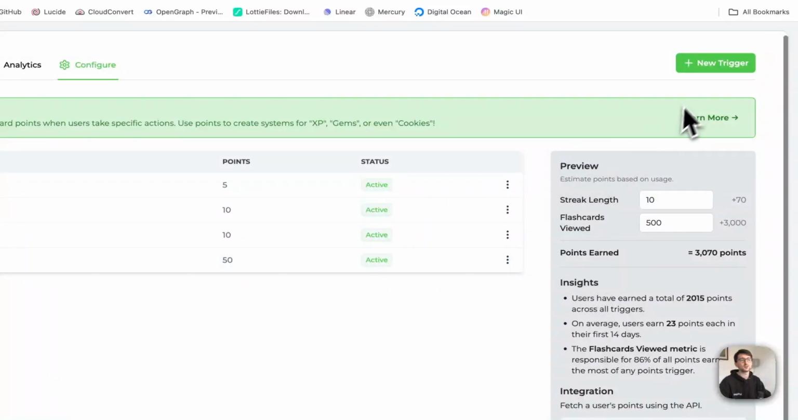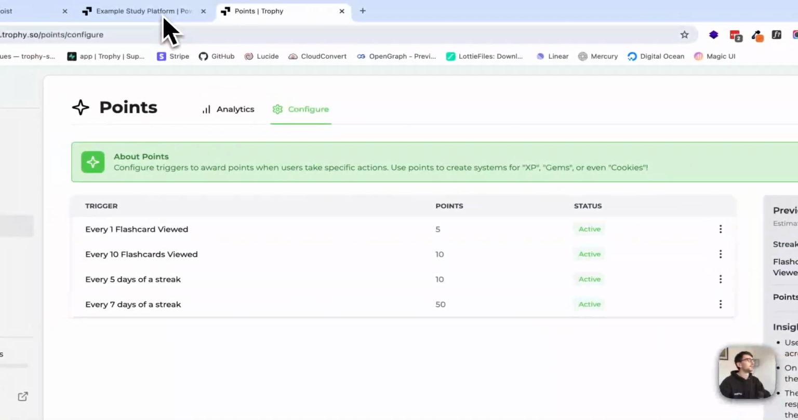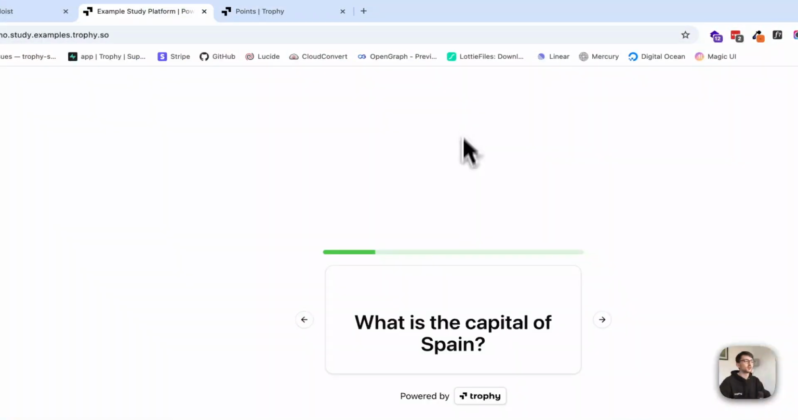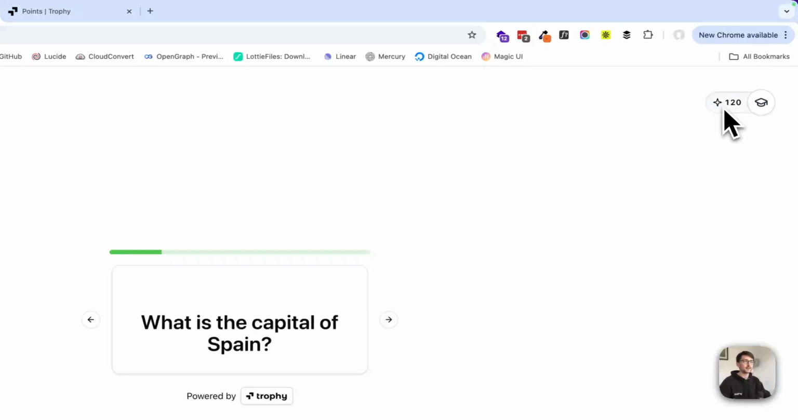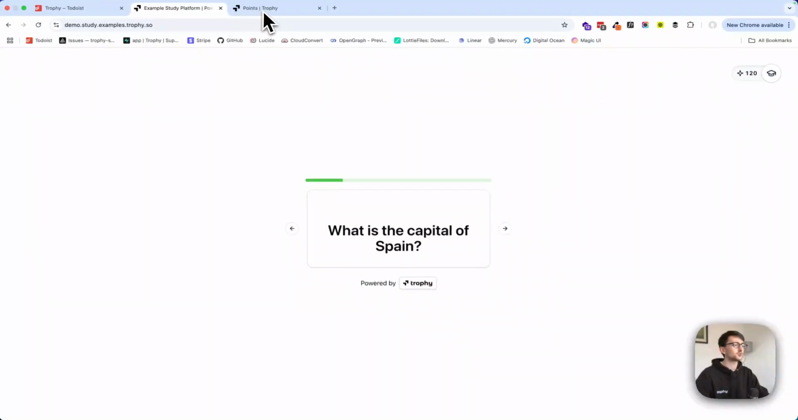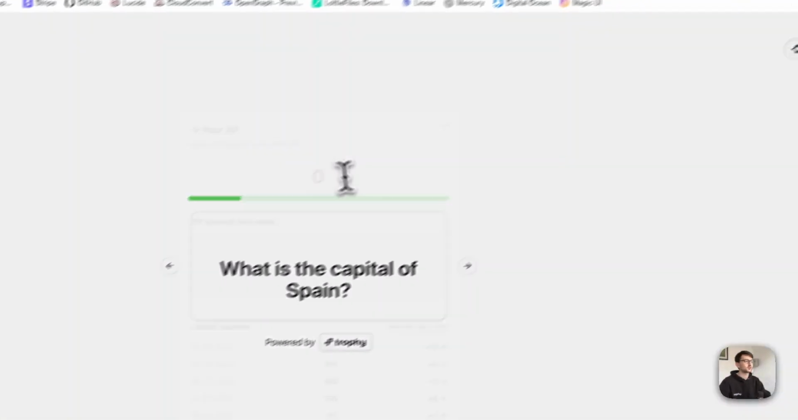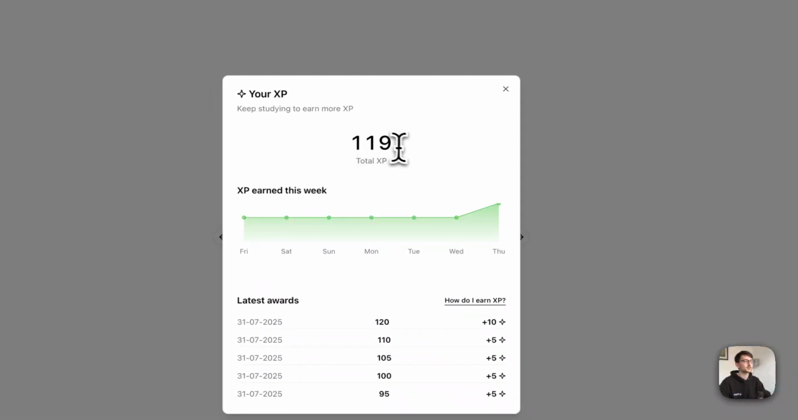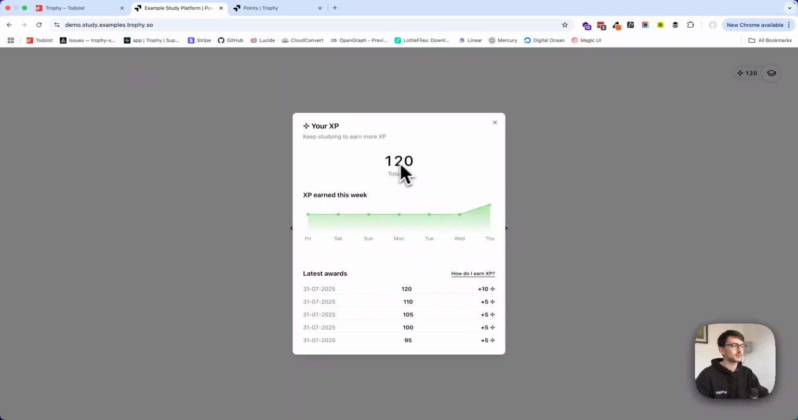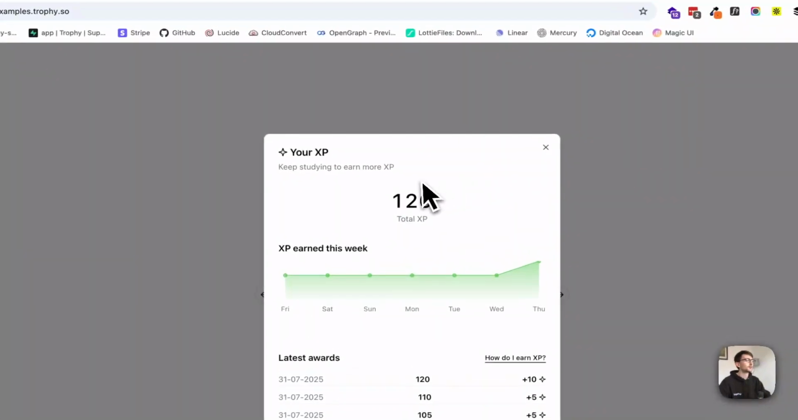So if I had a new trigger, I could then try and see how that would change the balance of the system before I deploy it. So that is kind of all of the logic behind the scenes. And then that is automatically tracked by Trophy against every user, and it keeps track of how many points everybody's got. And then you can just use Trophy APIs to fetch that directly based on a particular user. So I'll show you kind of the behind the scenes of where all this data is coming from.